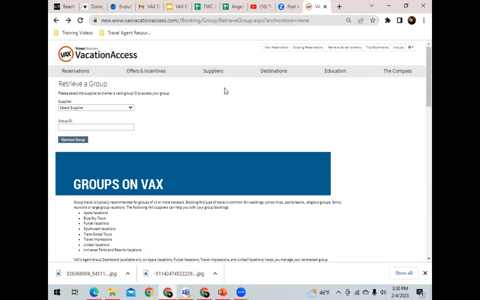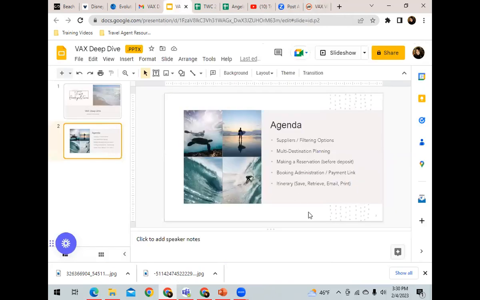So I think that's going to do it for today. Let me go back and just see if I covered everything. I showed you how to locate the different suppliers and what they're used for. I showed you about multi-destination planning. I showed you how to make a reservation before the client has paid a deposit. I showed you how to utilize the booking administration feature. I showed you how to access and send the payment link to your client. And I also showed you how to save, retrieve, email and print the itinerary for the client.